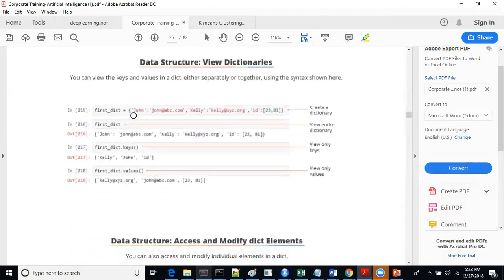We always store the data as key and value, key and value, and the value itself can again be a list of elements. So dot keys means all the keys will be returned. Dot values means all the values will be returned.